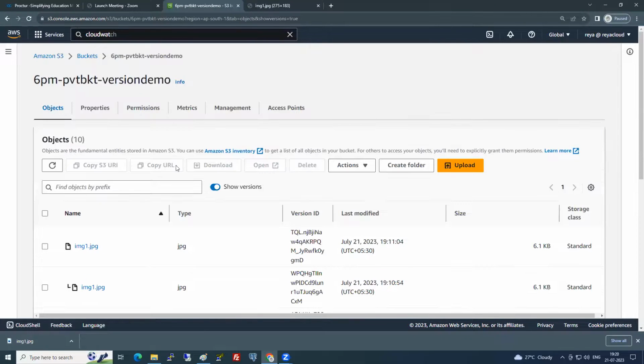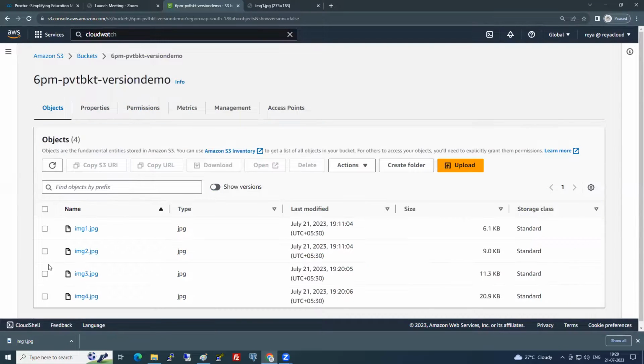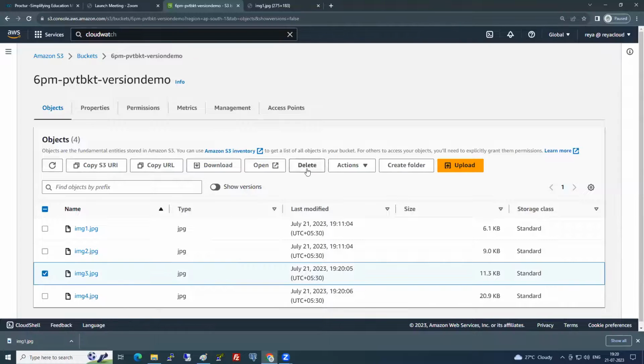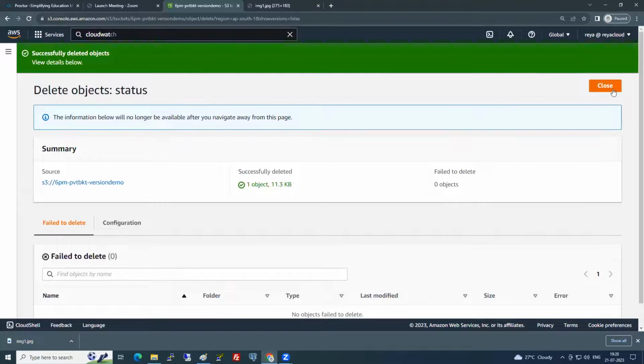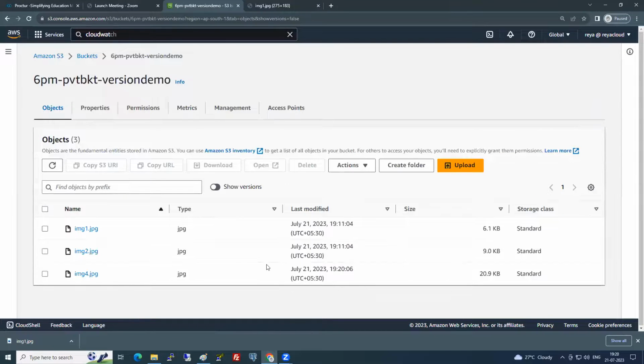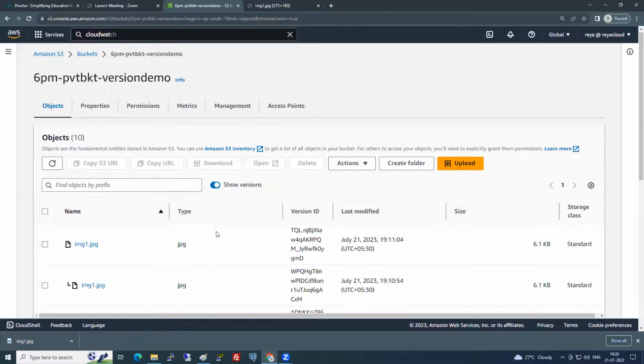Okay, now I go and delete image 3. So can I restore it? But I told you delete marker will be applied. Yes, delete marker will be applied. If you click on it, delete marker is applied.